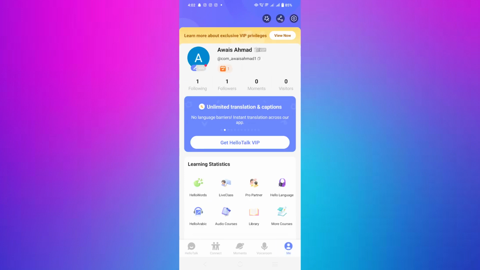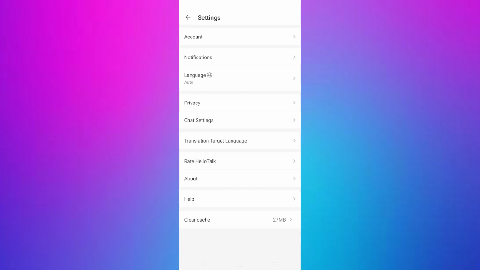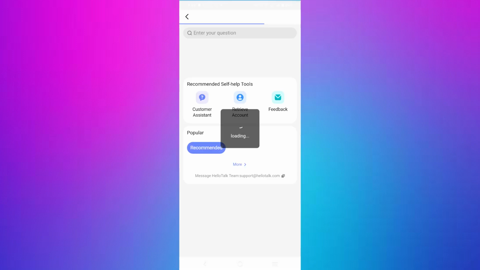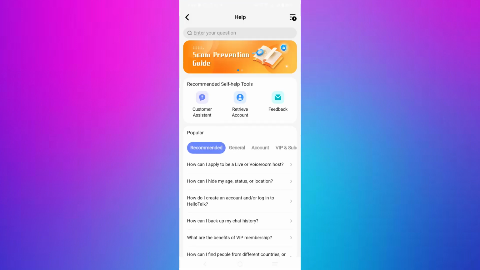Once the app is open, tap on Me, located in the bottom right corner of the screen. Next, tap on the settings icon in the top right corner. Now scroll down and tap on Help. This section provides assistance for different issues you might encounter while using the app.